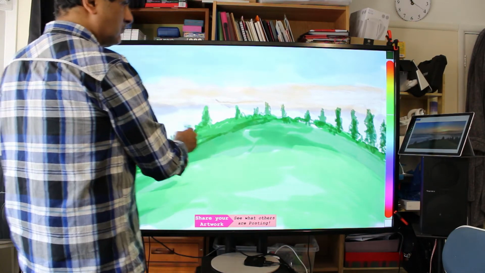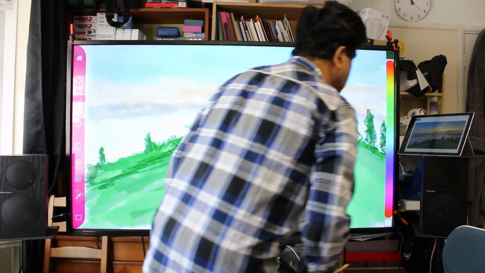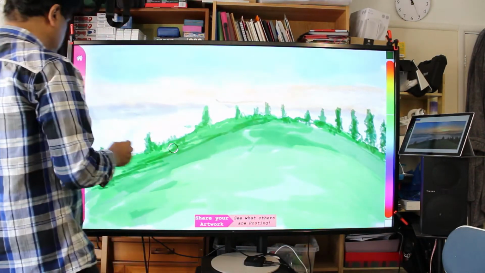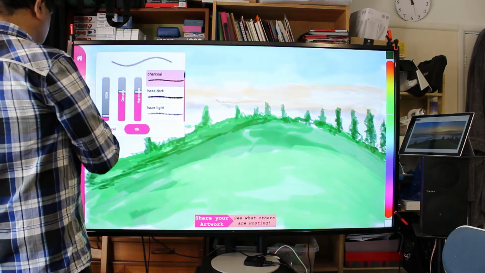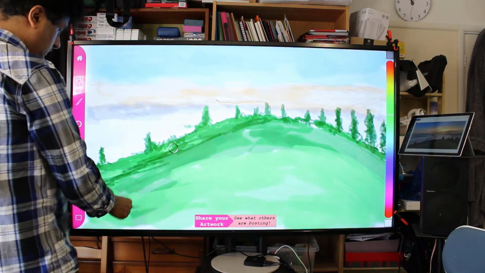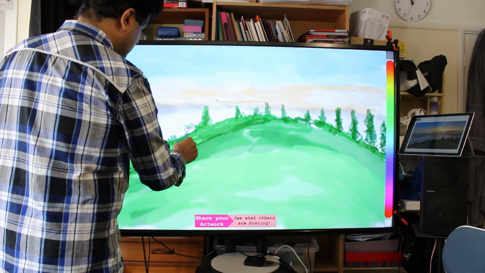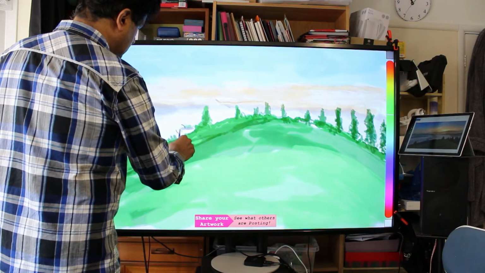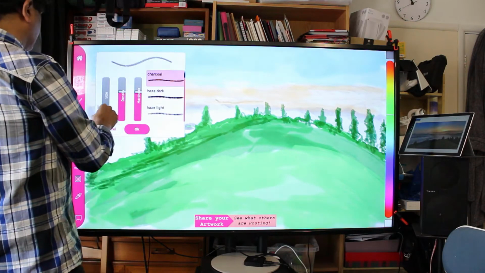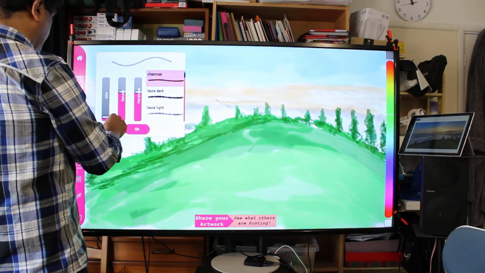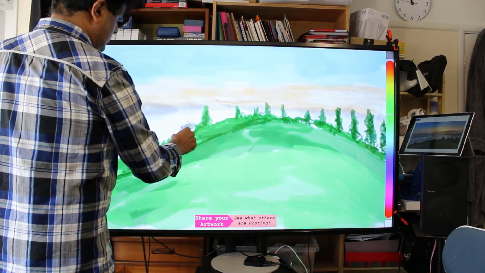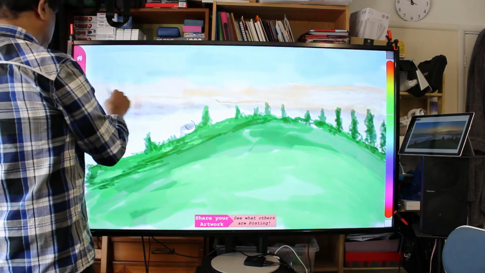Okay, now let's draw that nice little house. It's not really a house on that original image, but let's see if we've got the previous colours. Yep, great. And then let's just draw the resemblance of a house. Why not? You know, this is the beauty of experimenting.